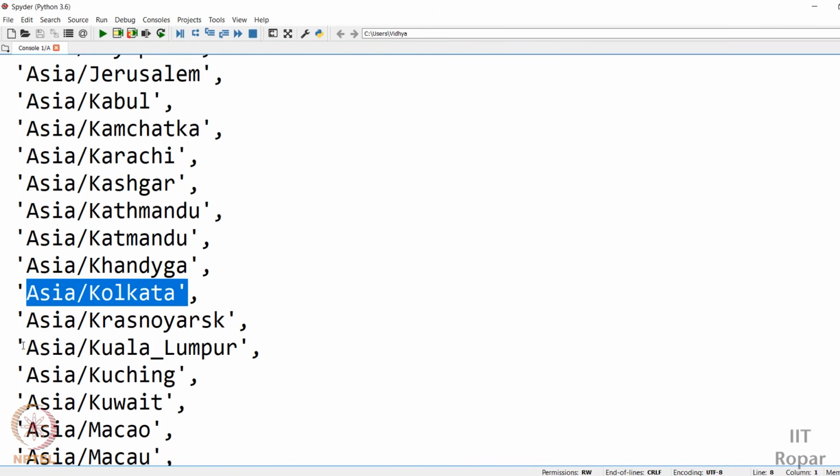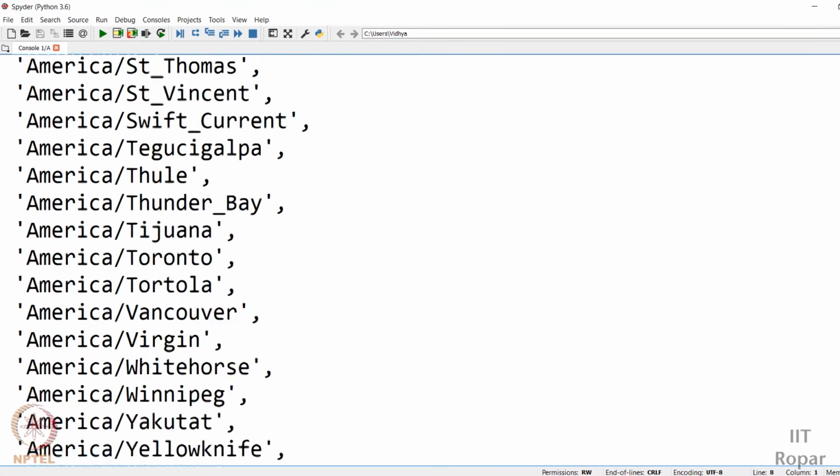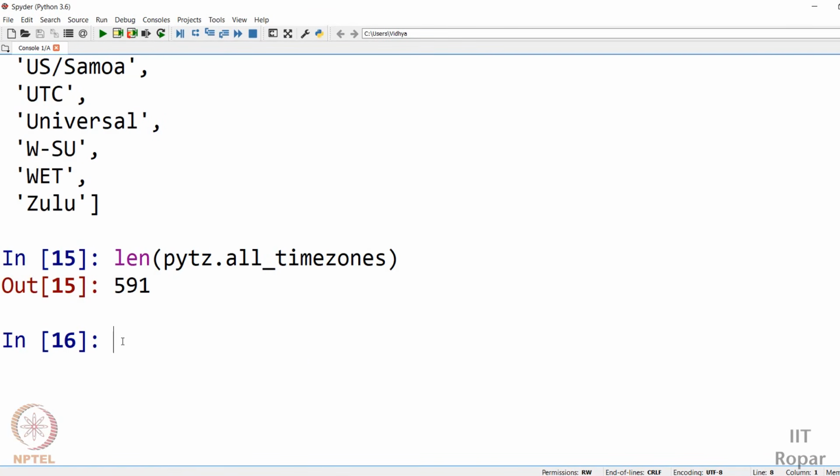Asia Kuala Lumpur is for Malaysia. Kuwait. You have a lot. Karachi for Pakistan. Kabul, Jerusalem. You have a lot. You can see through the list. There are some 500 plus time zones. So this is how you will be working with a time zone. Basically, you will create something called a time zone object and pass that object to your datetime.now functionality, to get the time as per that time zone.